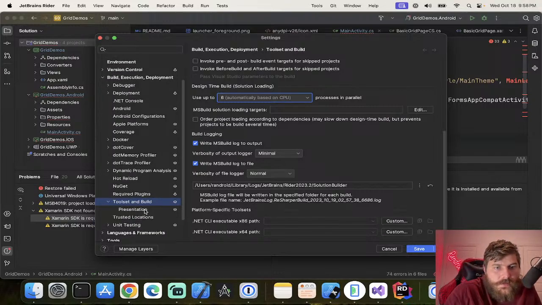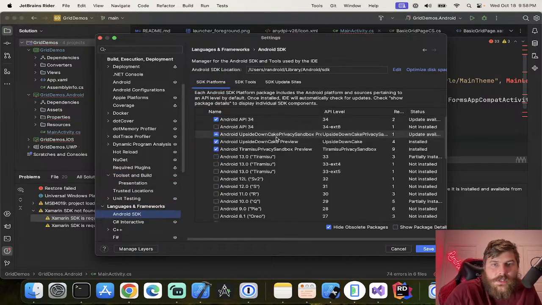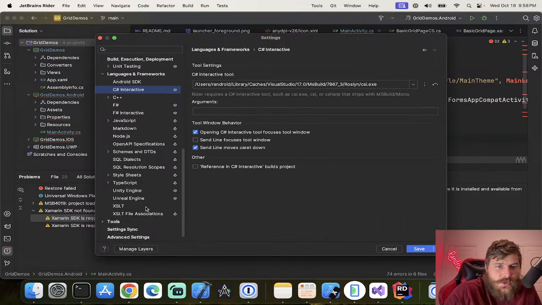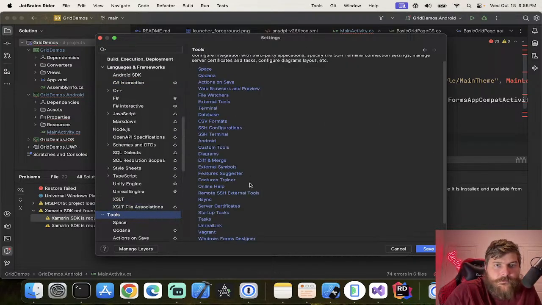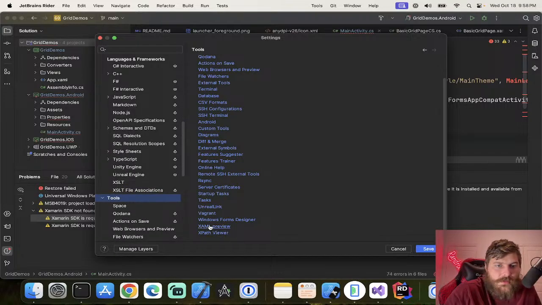Tools and build, language and frameworks. Android SDK is here, but not the Xamarin one. C# Interactive. Nothing about Xamarin, huh? Tools, maybe? XAML preview.